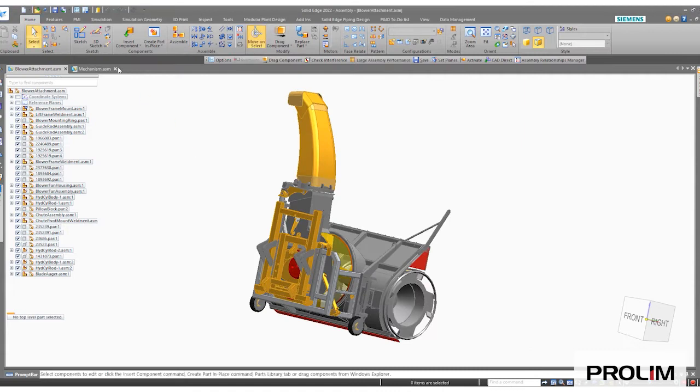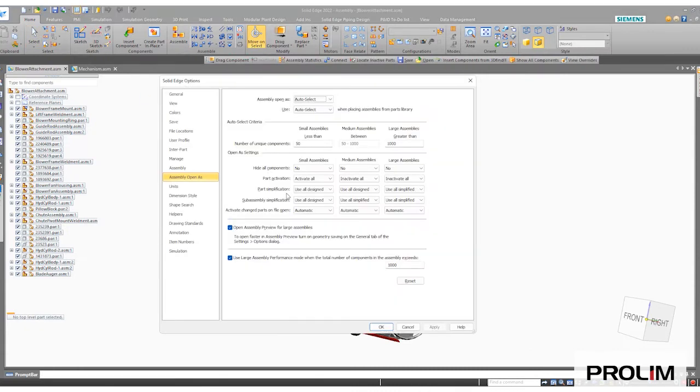So let me cancel this real quick, and I'll go into the options one more time. And also, while we're still on this Assembly Open As tab, you can see there's a check mark here. So Open Assembly Preview for Large Assemblies. So I have that checked as a global option. So anytime that it realizes it's a large assembly, 1,000 parts or more in my case, it'll automatically open that assembly up in this preview mode. So again, even if I have it selected globally here, I'll go ahead and just hit Apply and hit OK.